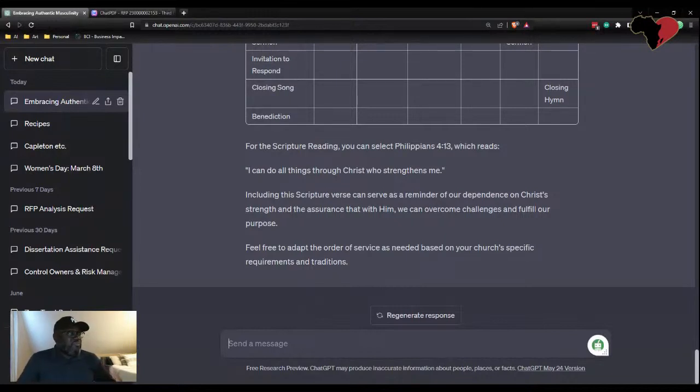So it's important that you use the individual chats to do the things that you need to, especially if you're making certain assumptions about things. If in this chat, you're assuming that you're speaking to an Adventist church, then all of those references will be for an Adventist church. If in the second chat, you're assuming you're speaking at a Presbyterian church, the order of service, the songs, everything will be different. It will speak to that church.